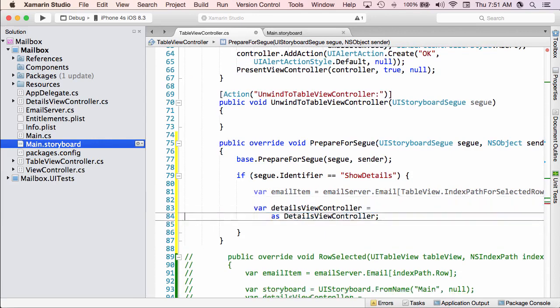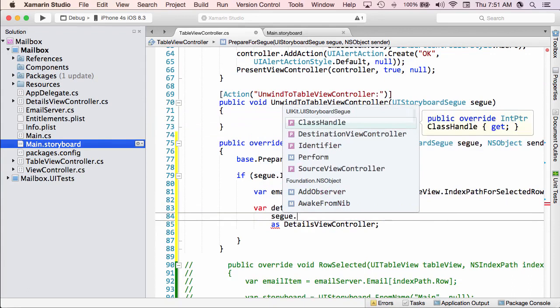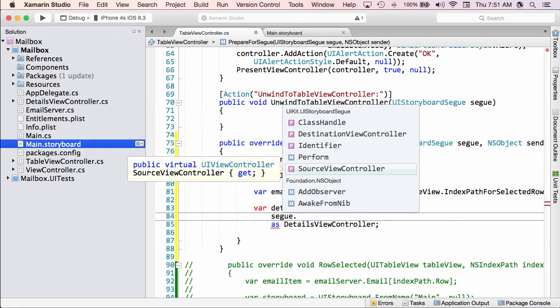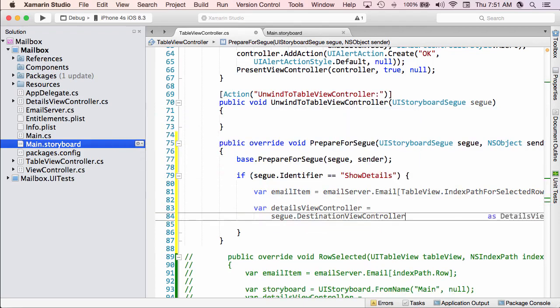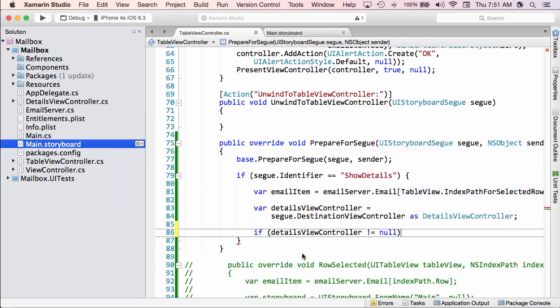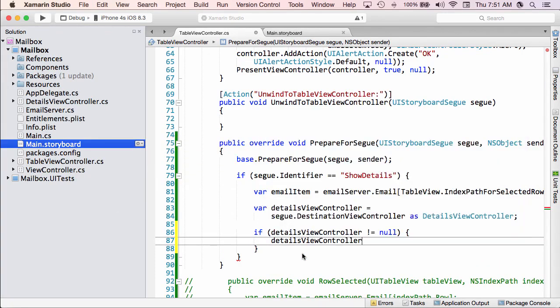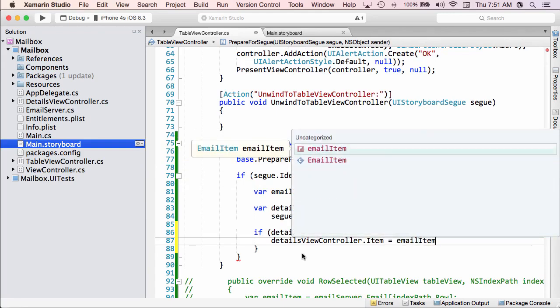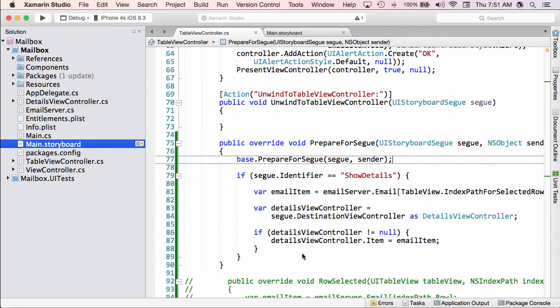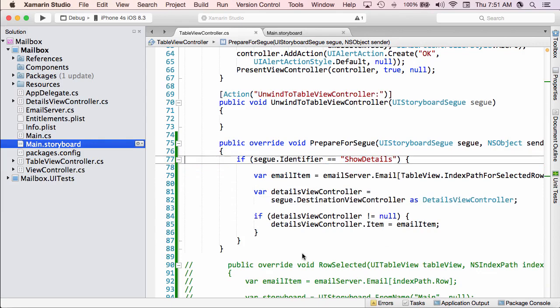Then the other thing that we want to do here is grab the details view controller. Where we can get that is right off the segue. Notice that the segue has a destination view controller and a source view controller. Where are we coming from and where are we going to? So the destination is where we're going to. That is our details view controller. Once I've got that, we can say if details view controller is not equal null, then details view controller dot item is equal to email item. So we can just assign the item right there. We don't need to do anything for the segue itself. By simply returning from this, it'll automatically continue the segue response. So we don't even need to call the base here.